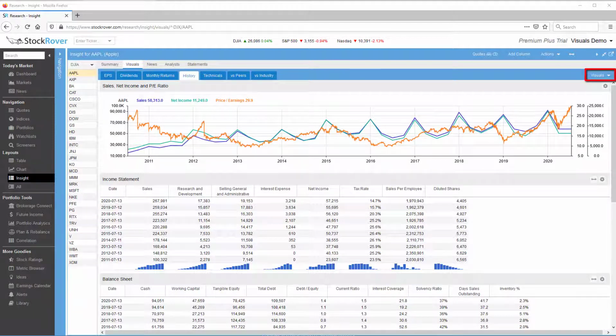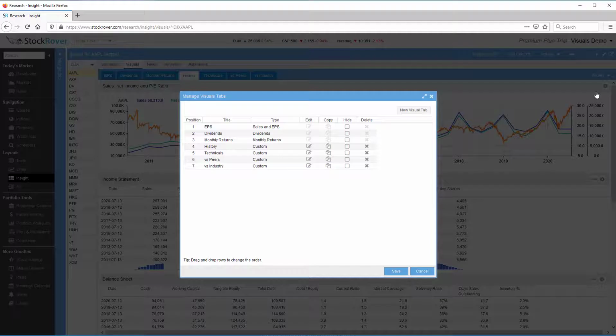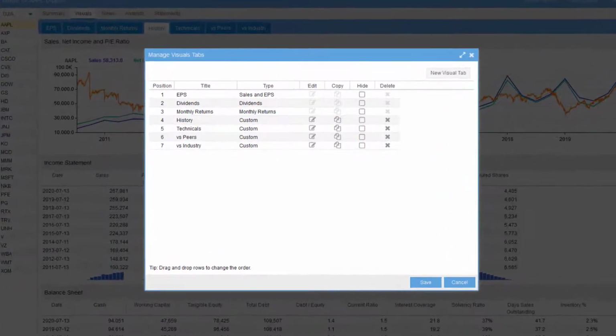It's really as simple as clicking on the visuals button. You'll see 2 menu items. The first item allows you to edit the currently selected visual tab, which in this case is history. The second menu item allows us to manipulate the tabs. You'll note edit and copy are grayed out for the first 3 tabs as their format is fixed, though they can be moved or hidden.